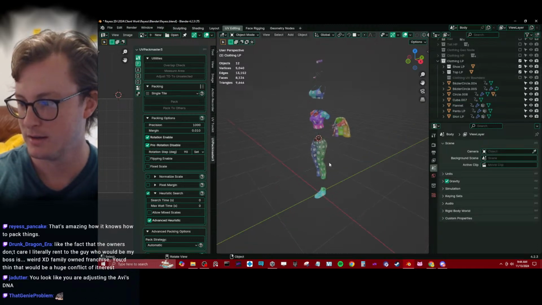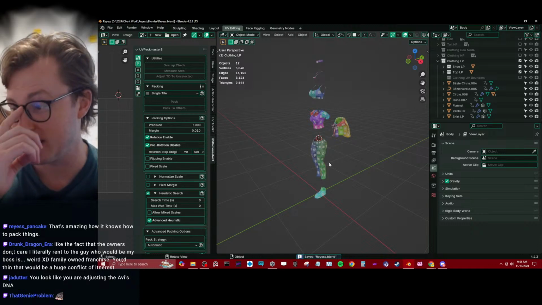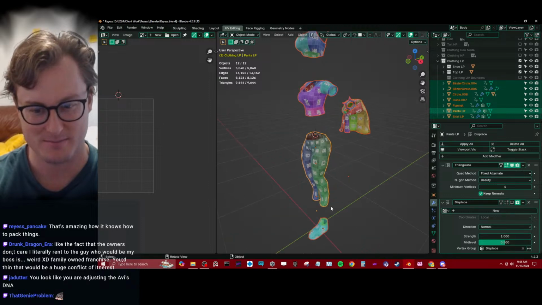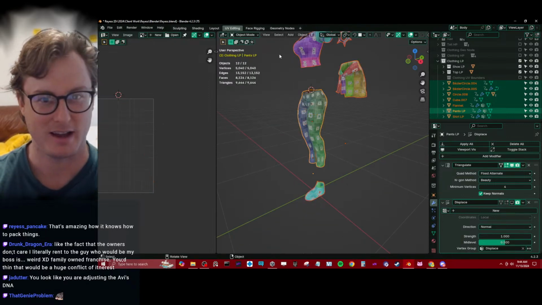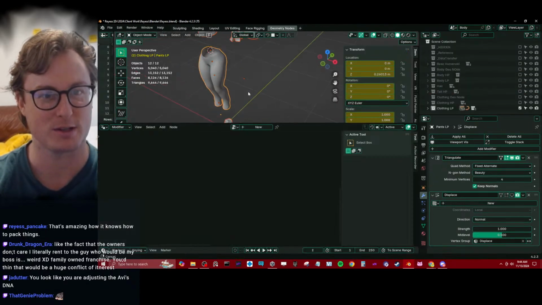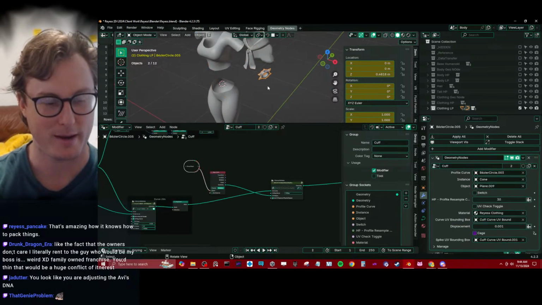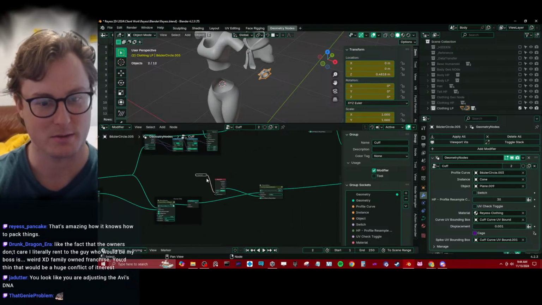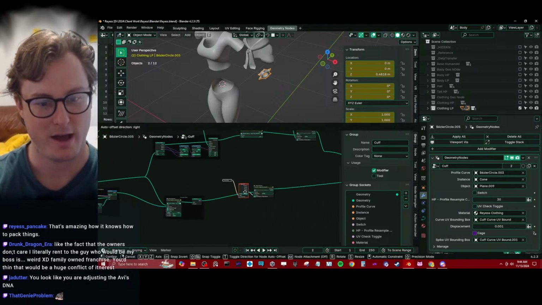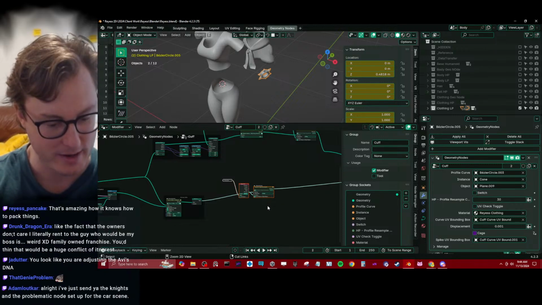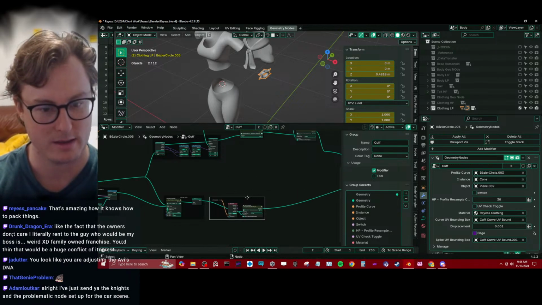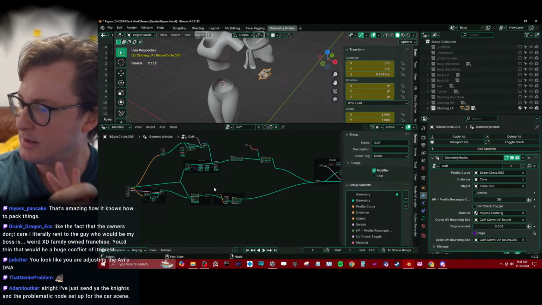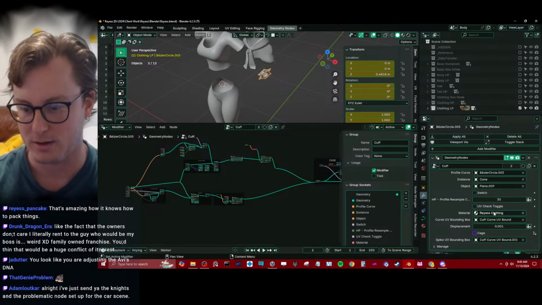Hello, Genie. Looks like you are adjusting the Avi's DNA. I'm definitely making some good progress. I've made a whole system just for this little spiked collar here, and that's just the tip of the iceberg for some of the things I've made recently. But I'm getting much faster with them, which is the important part. That's gonna just make such a huge difference. All right, so now the problematic node setup for the card scene. Let's take a look.